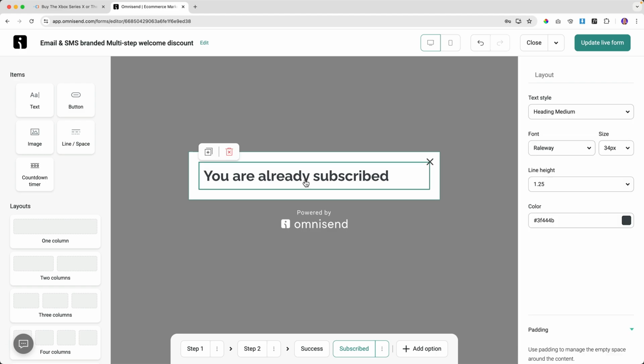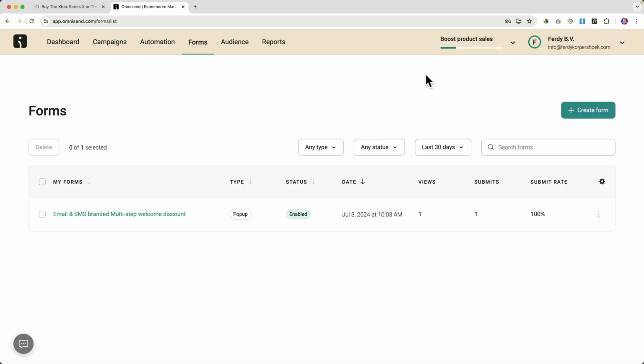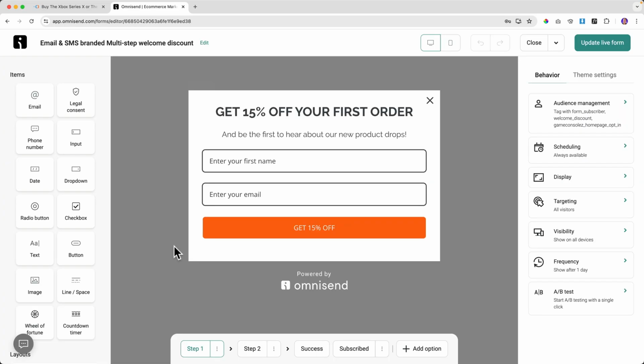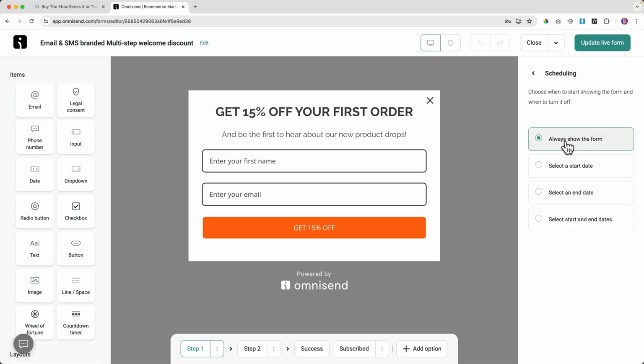And if you're already subscribed, it will be stated over here. But I want it to be in the center and in capitals. You are already subscribed. Update the live form. The thing is that you get out of this form as soon as you update or save and close it. I asked the people of Omnisend if you can still be in the form builder. Otherwise, every time I update, and I like to update and save, I need to go back. I need to click twice, and then my hand gets tired and I need to cry and yeah, sorry. So let's go back to scheduling. Always show the form.